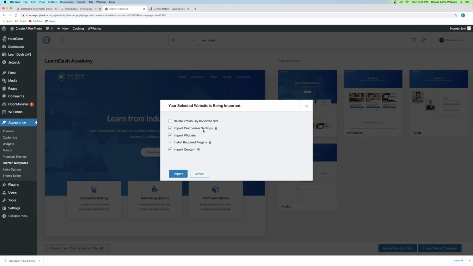And so it's gonna import the settings, widgets, and plugins and content all within this template, which is really cool. So we don't have to go to the plugins tab and add a whole bunch of different plugins. It's gonna go ahead and download all of them along with this template. So that's pretty neat. I'm gonna go ahead and click on import.